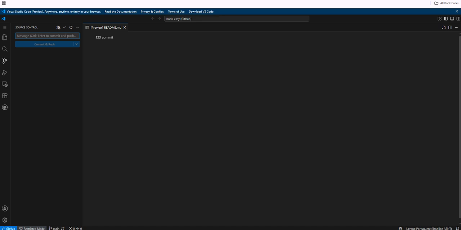In this video, I'll show you how to fetch from GitHub. First, open your project in Visual Studio Code and make sure you've opened the local repository that's connected to your GitHub repository. Next, click the source control icon in the activity bar on the left side of the window.